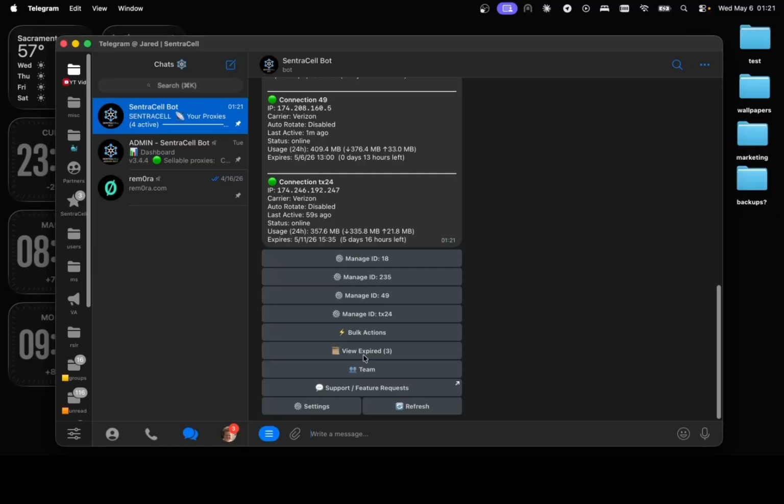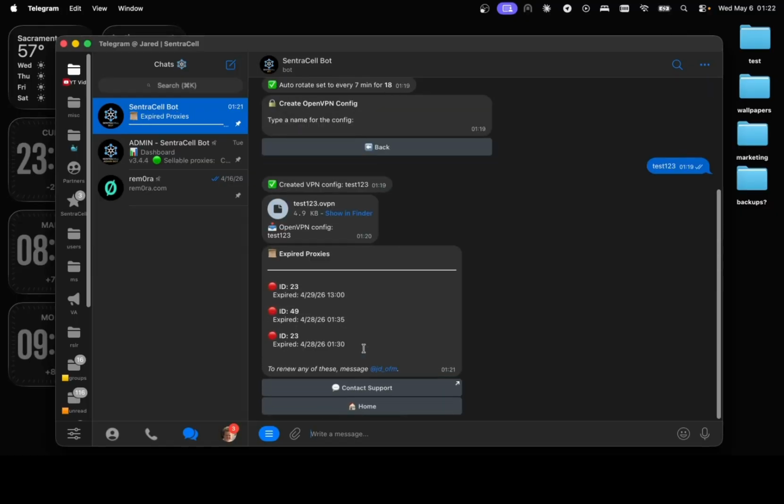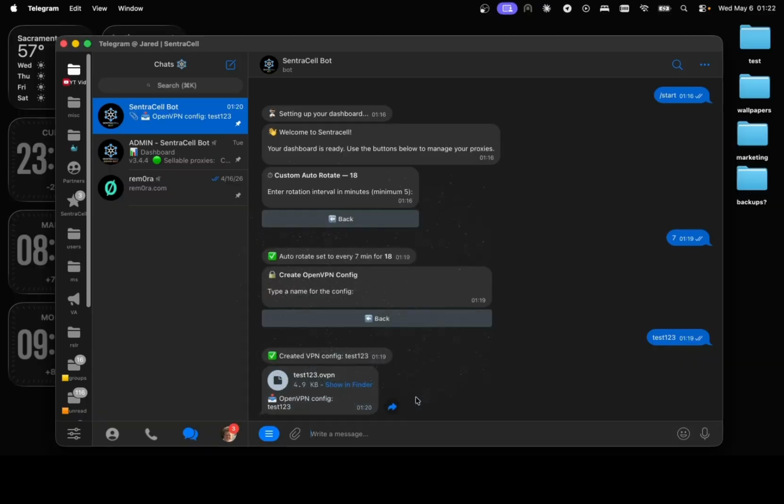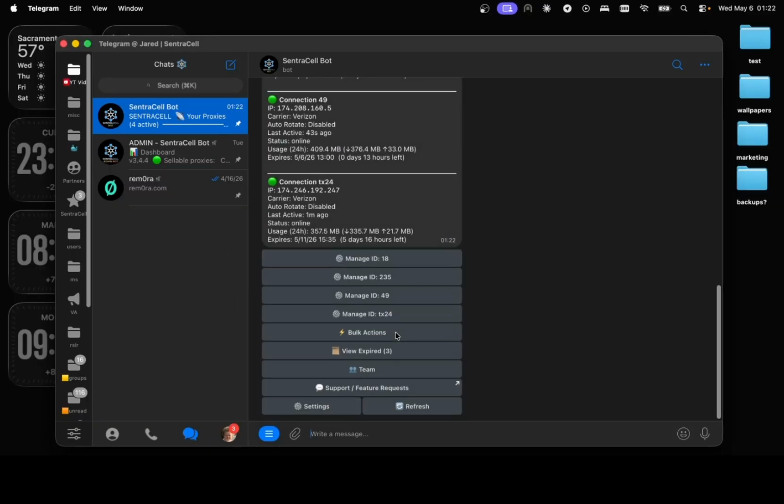Now, expired. By clicking this, it allows you to see any past licenses that have expired. This is useful if you want to renew one or just to see past IDs that you've used. And if you did want to renew, just go ahead and click this button right here, which is going to redirect you to my Telegram, or just click contact support, same thing. And that's essentially it for that button.